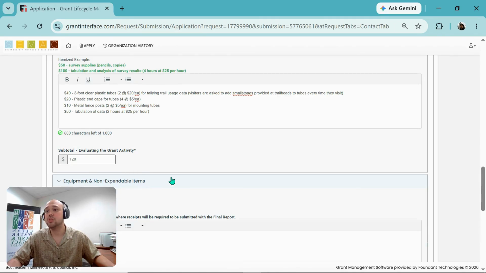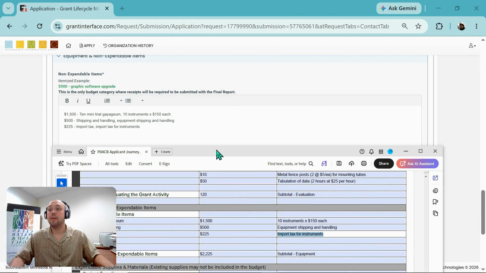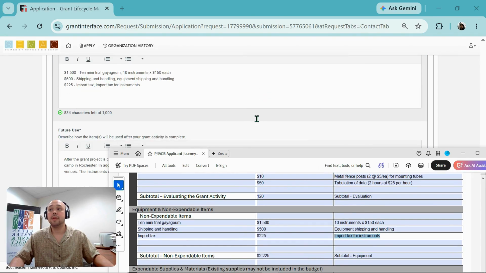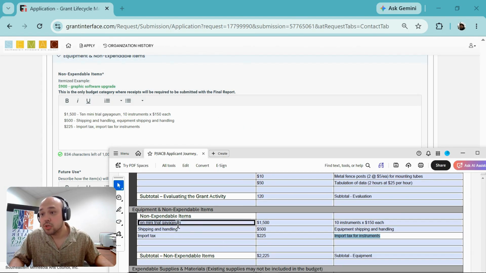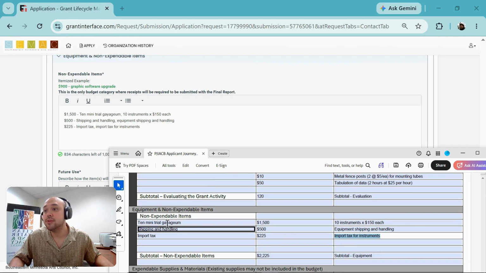Okay, now let's move on to the equipment and non-expendable items. Again, I'm going to pause the video and then we'll talk more about this section. All right, I am back and I've included what we've put in the worksheet yesterday, 10 mini trial gagium, a breakdown of it, shipping and handling, and import tax, okay?